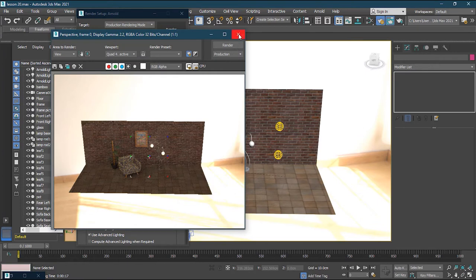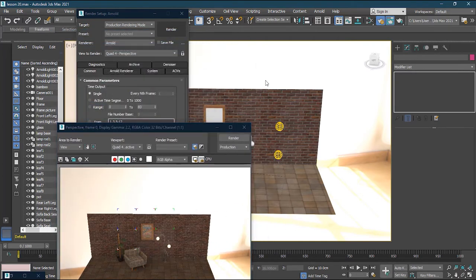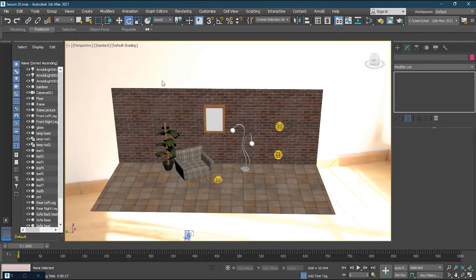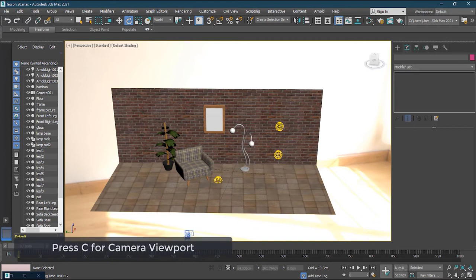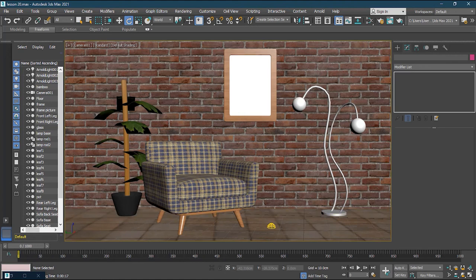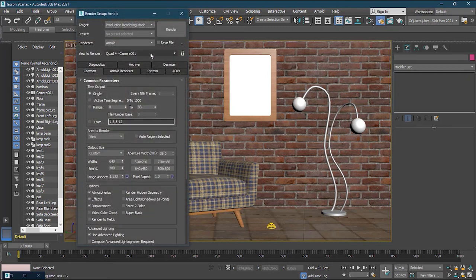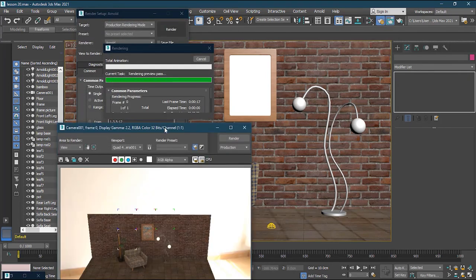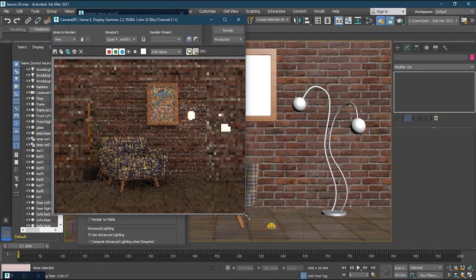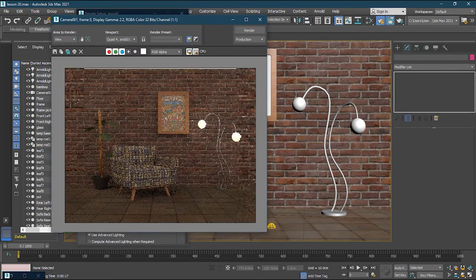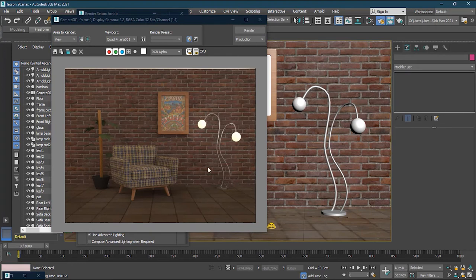So let's go to the camera mode again just to set up a few more things. Let me close all this. I will press C on my keyboard. C will bring the camera view on my scene. So now it is the camera. Let's see how it looks when we render. This is the camera already, rendering starts. So this is what we got, the result with the default rendering setup.